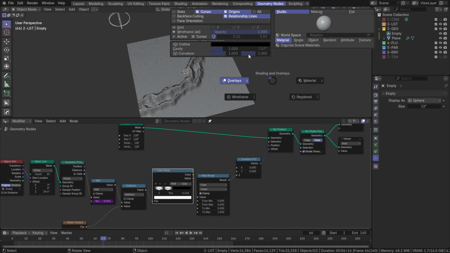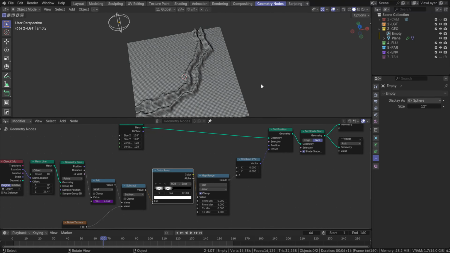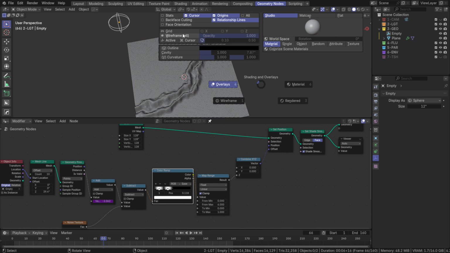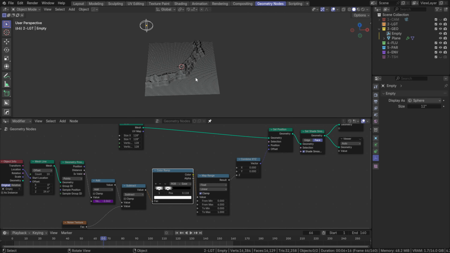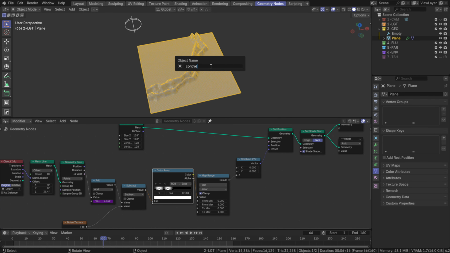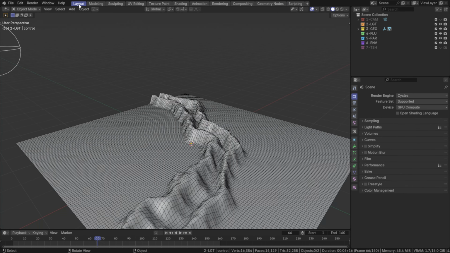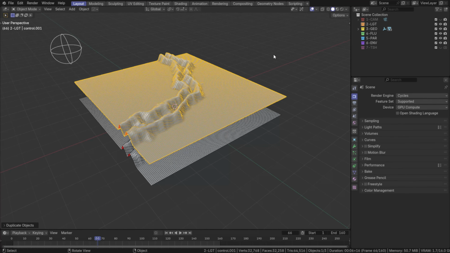All right, so now that we got this all set up, we can now move this empty anywhere we want in our scene. Now I can set up my whole hair setup. Okay, so now that we got this as our control, name that control. I'm going to switch back to layout. We're going to make another plane, and I'm going to duplicate that. Go back to my geometry nodes.